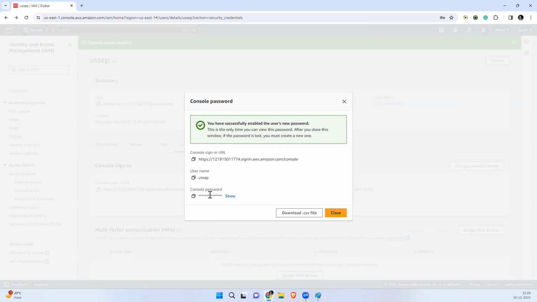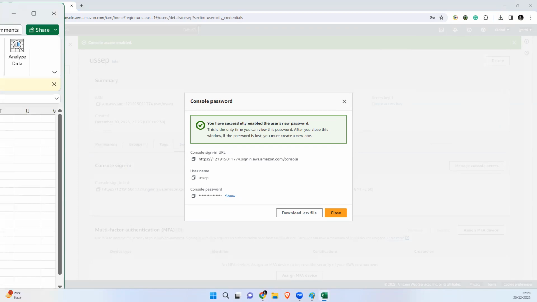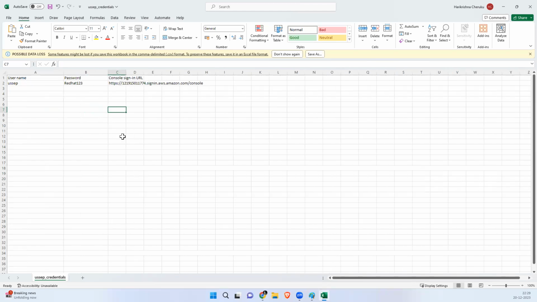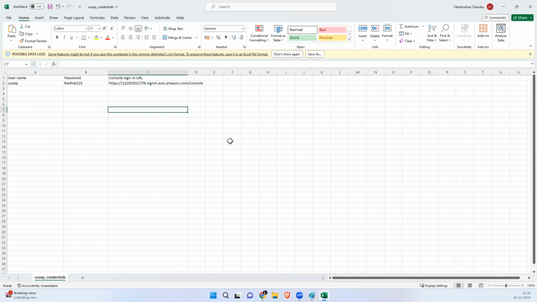So what is the username and what is the console password, guys? This is the download CSV, so you can download this CSV. You see, this is the username. This is the password. And this is the console sign-in URL.